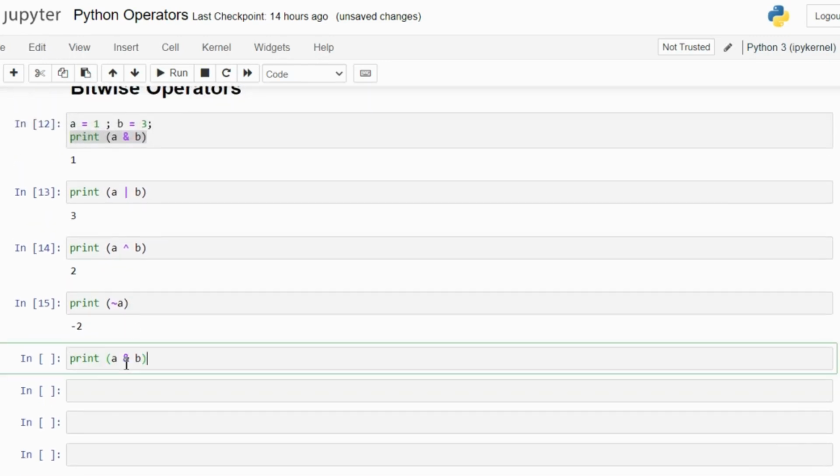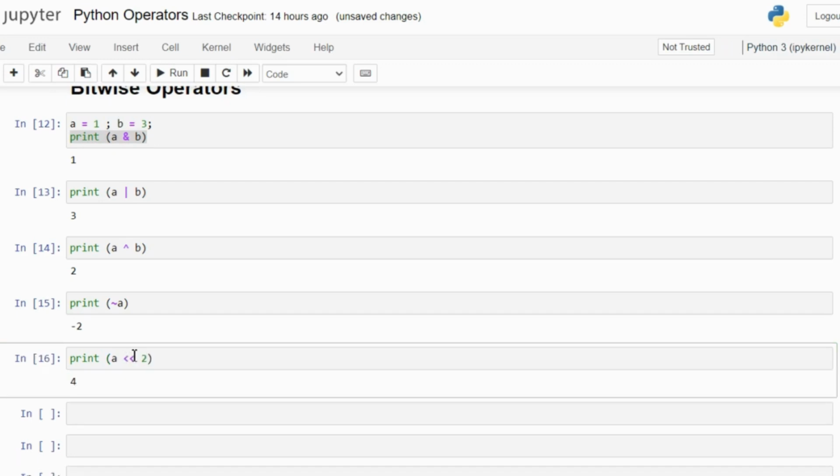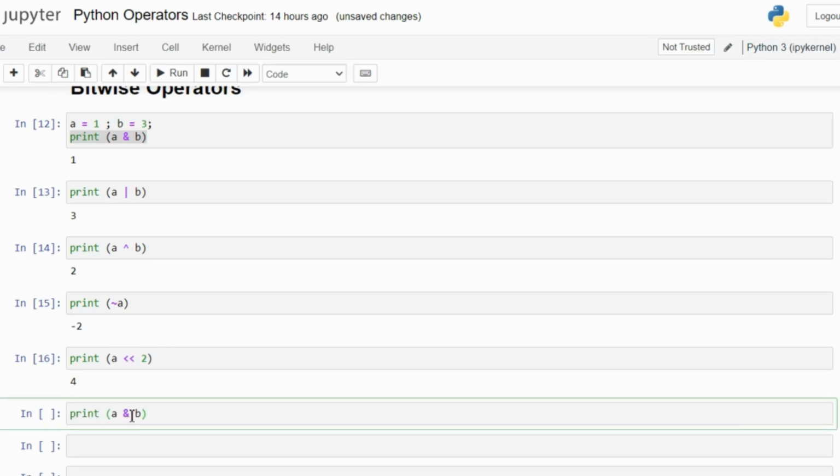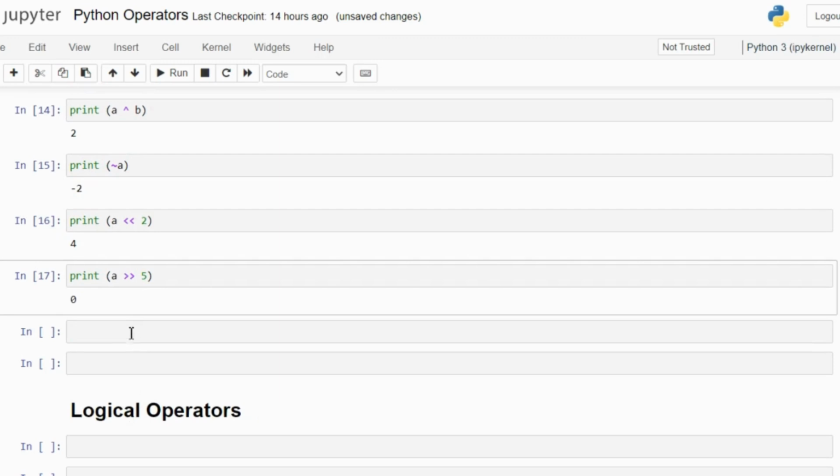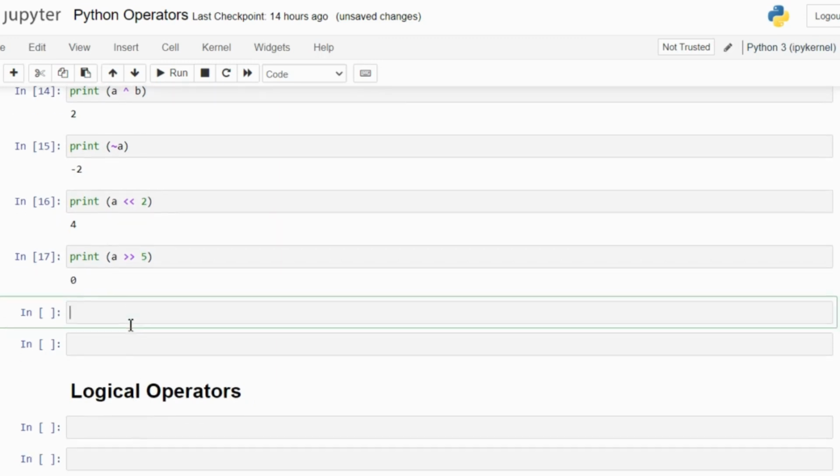Then zero fill left shift. It's going to print as the left operand value moved by the number of bits specified by the right operand. So that is basically the left shift operator.